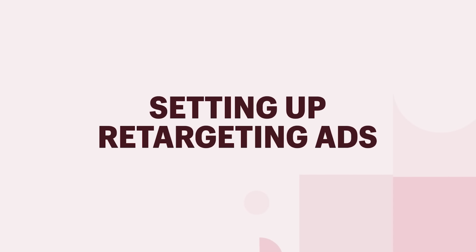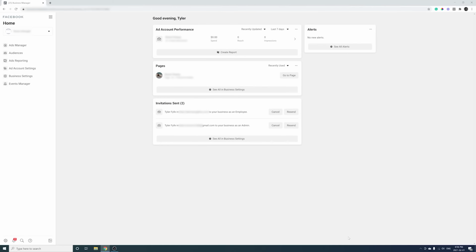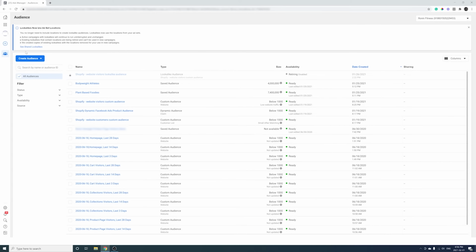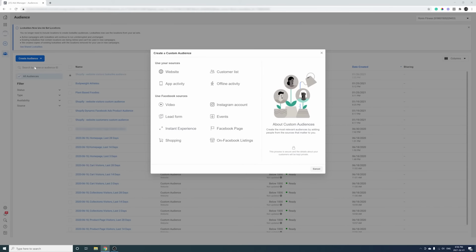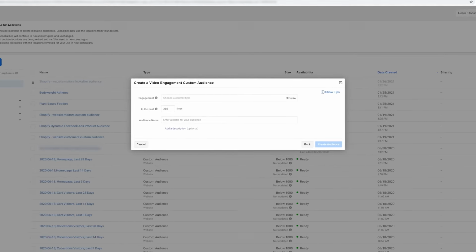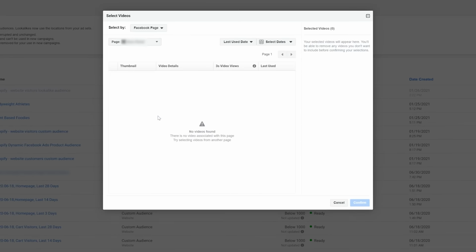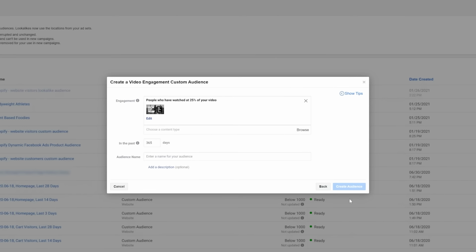So now we're going to set up some retargeting ads for people who saw your video ad but never clicked through. First, click Audiences, and then click Create Audience. In the drop-down, click Custom Audiences. Then click Video. Next, click the drop-down where it says people who finished 25% of your video. Then you'll need to make sure that your correct Facebook page is selected and the correct video is selected. Then click the blue button that says Confirm.